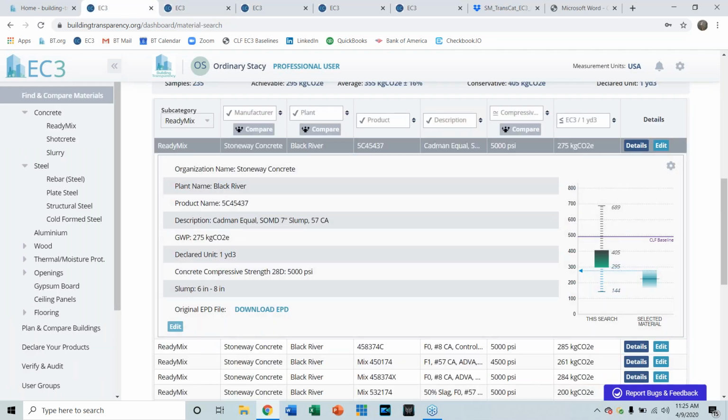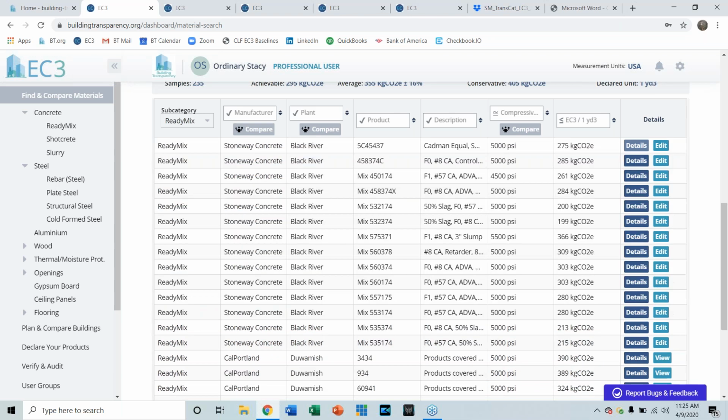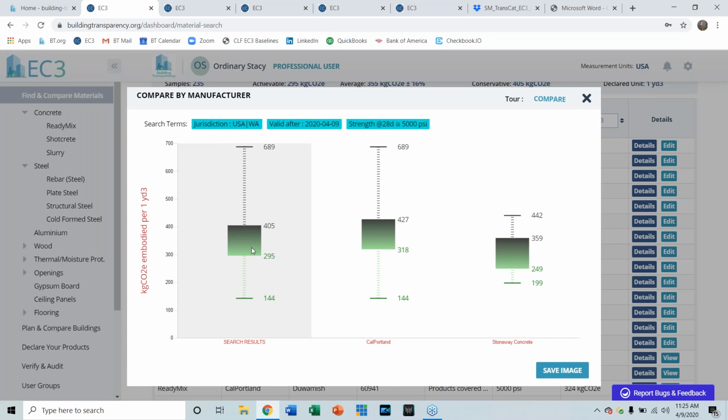If I go back to the find and compare materials portion again, the last thing that is one of the biggest components of the find and compare materials function is this compare button. So this is where you can actually look at your search that you did, remember what you searched for, and then look at actual manufacturer supplier data. So this is looking at our 2 suppliers in Washington that currently have EPDs. There's Cal Portland's, 60% of their EPDs are coming in here for this search. And 60% for Stoneway are here.